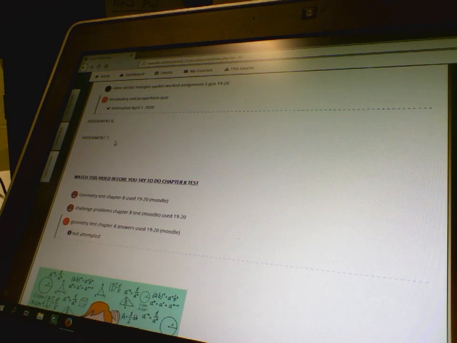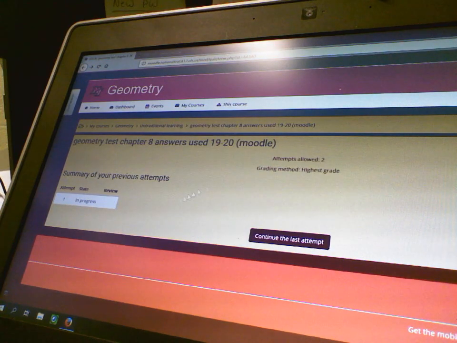So again, Assignment 7, there'll be some directions here. Watch the video, which is what you're doing right now. Click on the test. You can either print it off, or you can just work it right off of the computer. But you're going to transfer all of your answers to this right here. You click on it, it'll go over here, and of course mine says continue last attempt.